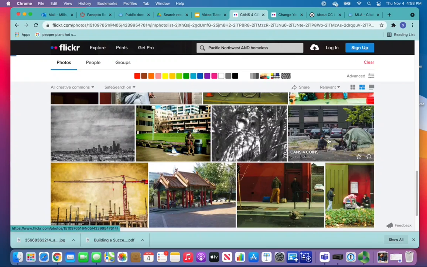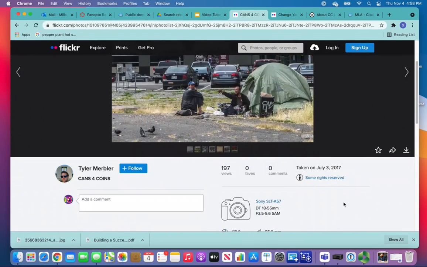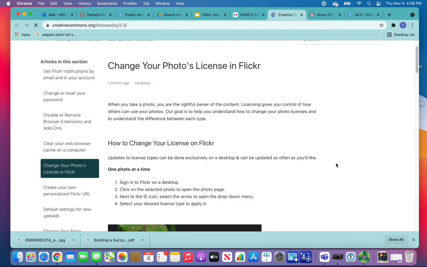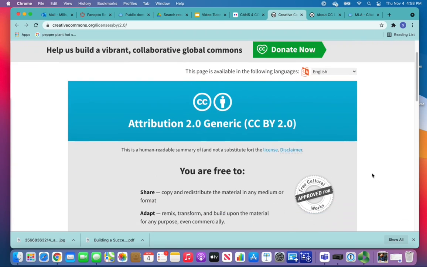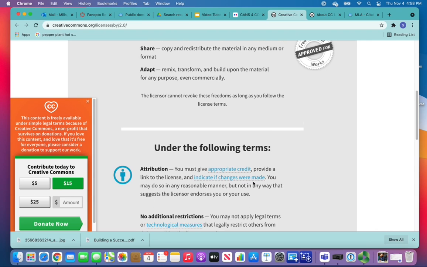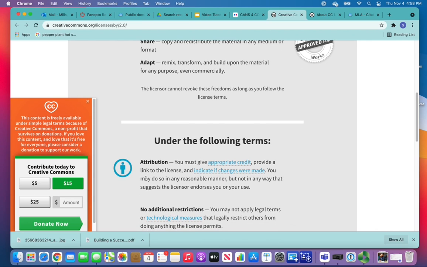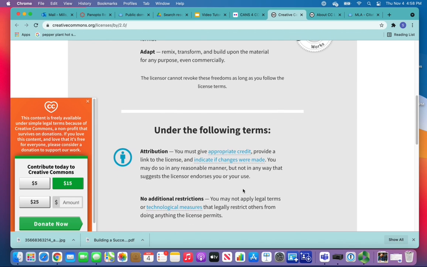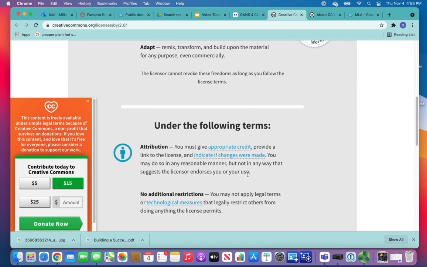So let's say this is an image I want to use. If I go and look at that copyright information here, it says some rights reserved. If I click on here, it's going to let me know what rights are associated with this image. So it looks like I'm free to share and redistribute it. I could even remix it or transform it a bit as long as I follow the license according to the terms here. So it's telling me that I need to provide attribution. So I have to say where this image came from and acknowledge the person who created it and provide access back to the image.